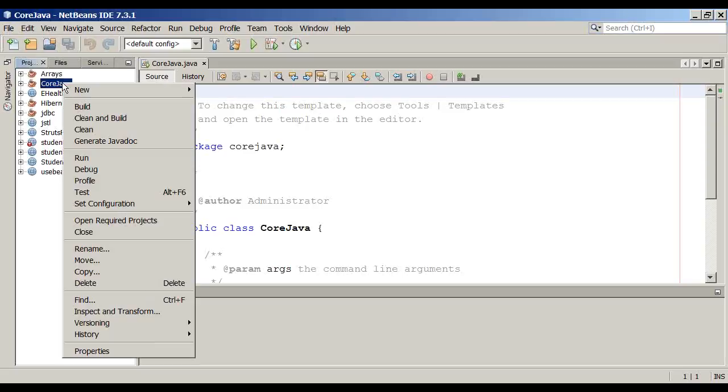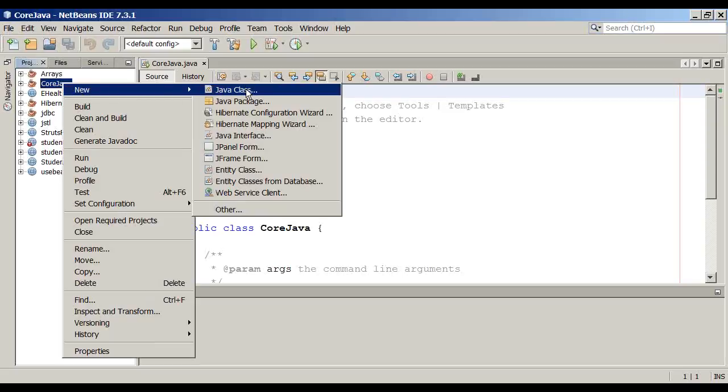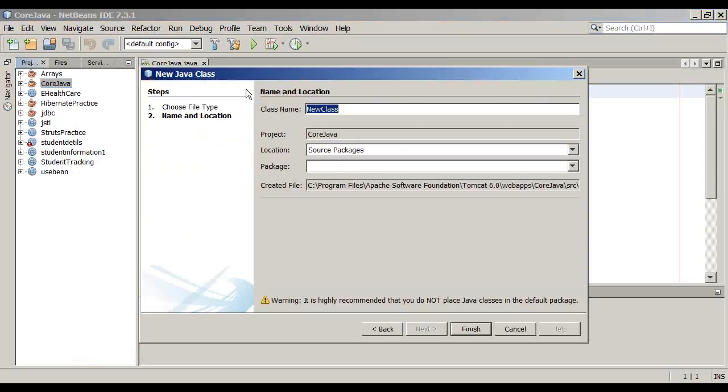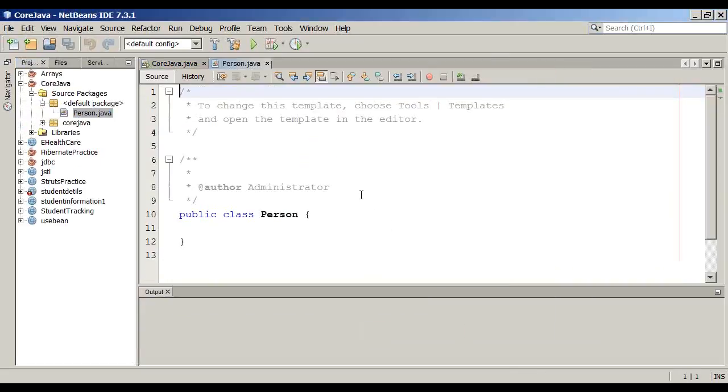Yes? Right click on this. What do you want to do? You want to add a class, New Java Class. Click on this. It is going to take the class name. Right? What is the class name? Let's suppose Person. Right? Just finish. Now it is going to create a class for you.